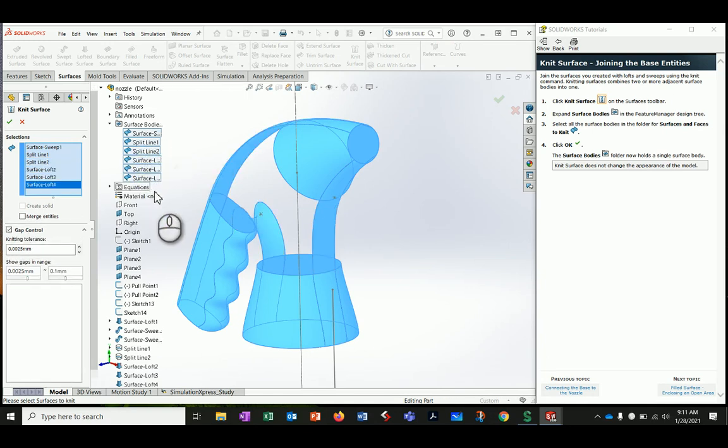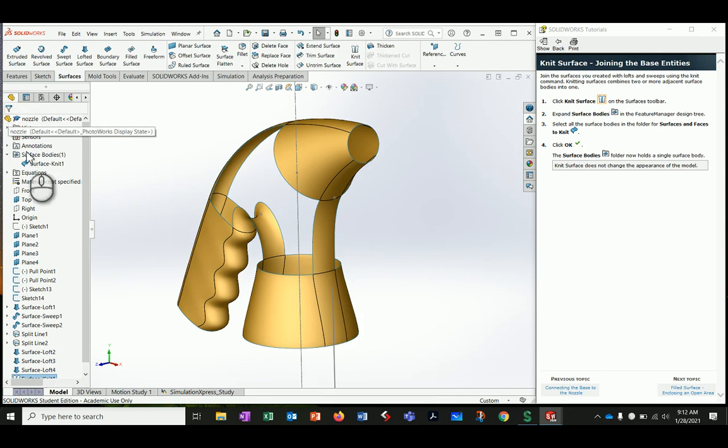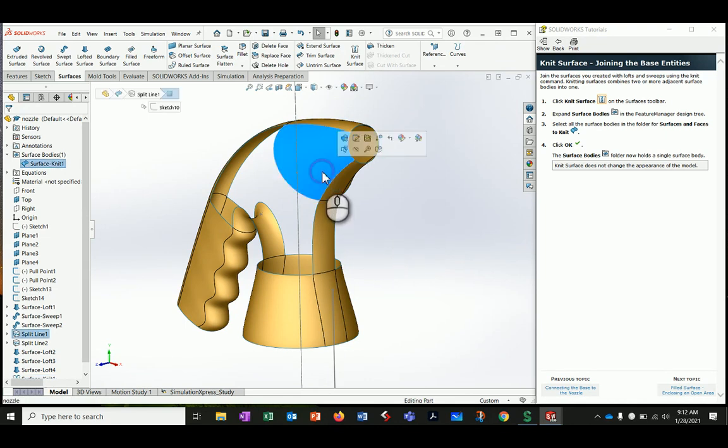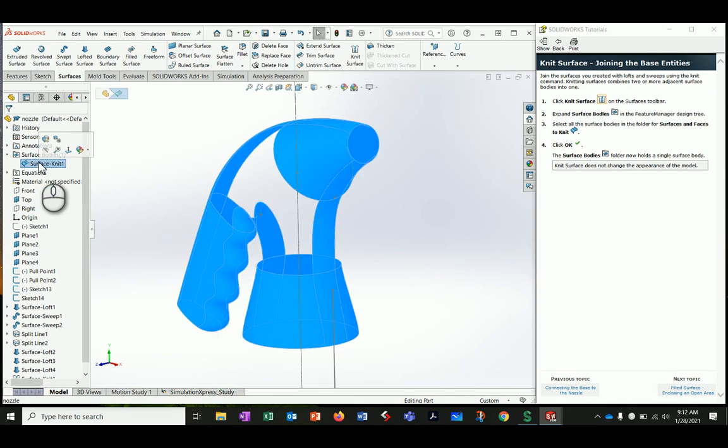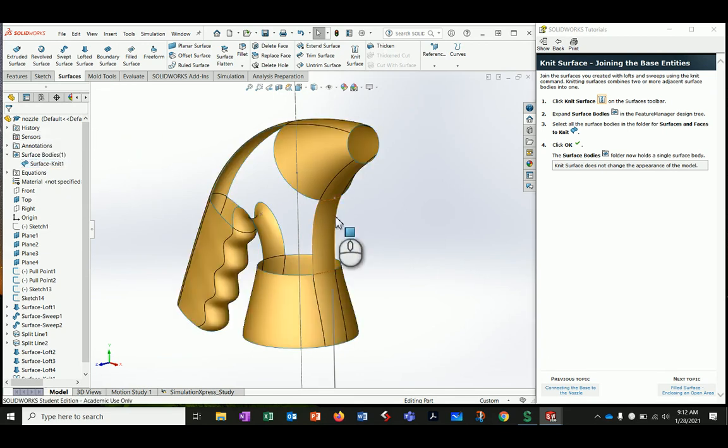And what I'm going to do now is I'm going to knit them all together. I'm going to say OK. And now what I've got is one body called surface knit 1. Okay, it doesn't change the appearance, but now I've just got one body, and if I click on it, it's the whole thing. So I've knit all those various different parts all together. So now I'm going to fill in the gaps here.